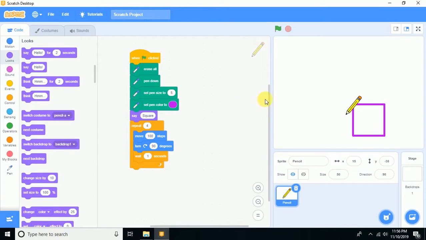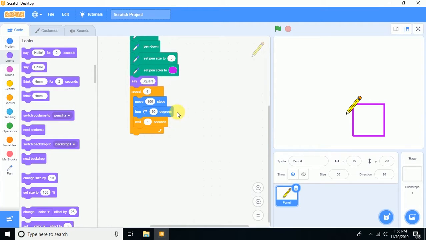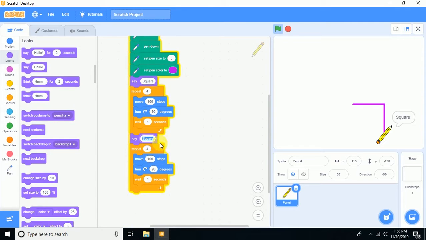Okay. So next I'm drawing the shape of a triangle. So duplicate it. Here I am typing triangle. A triangle has three sides, so I am repeating it three times, and it has a turn of 120 degrees. So let's try it.